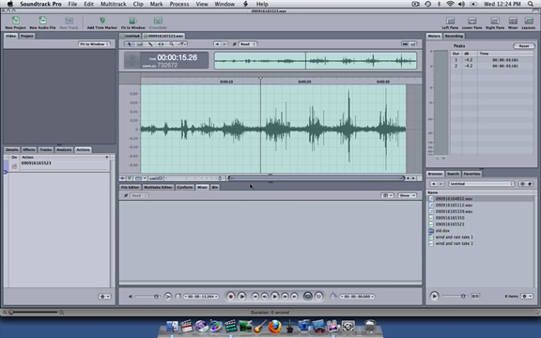Another thing that you might want to do to a track is add an effect to it, reverberation, or change the equalization of the sound. But the more common thing that you're going to want to do is to simply clean up some background audio or hiss, either high-end or low-end audio problems.